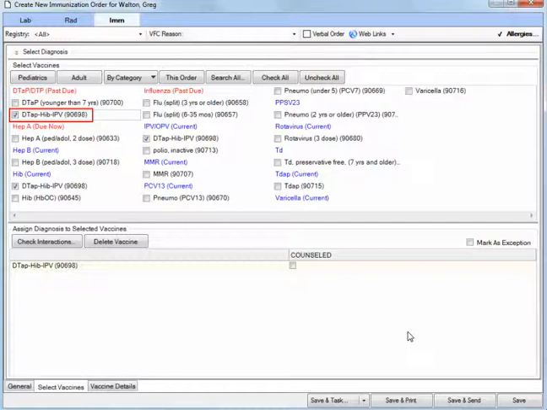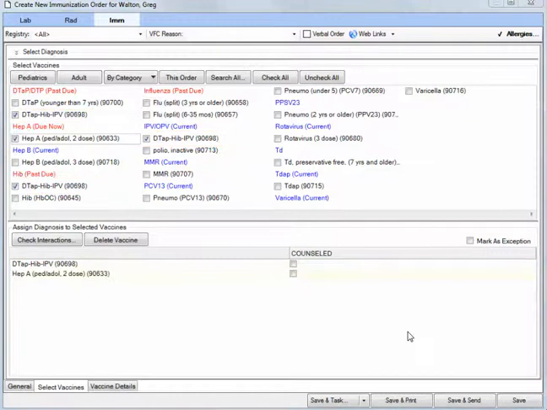Because DTaP HIB IPV is a combination vaccine, you select it under DTaP DTP. The system automatically selects it under HIB and IPV OPV. I went ahead and ordered the Hep A vaccine for the patient as well. Let's move on to the vaccine details to complete the order.